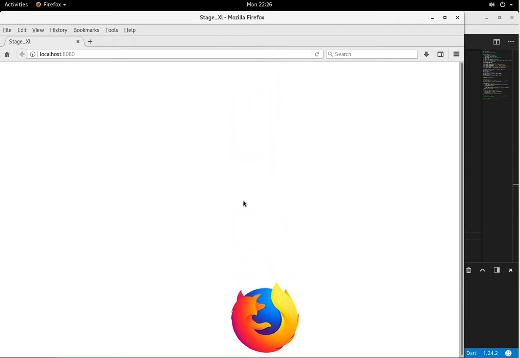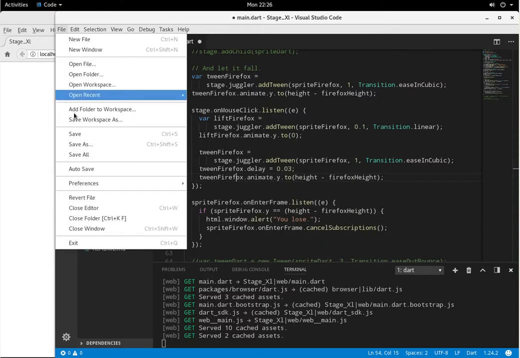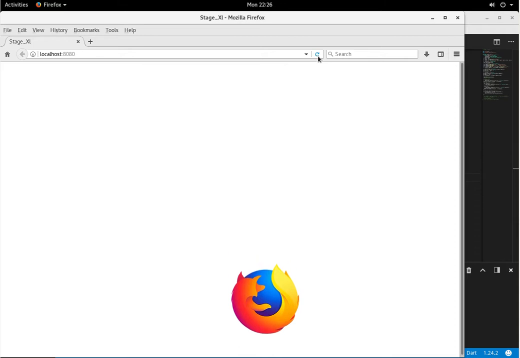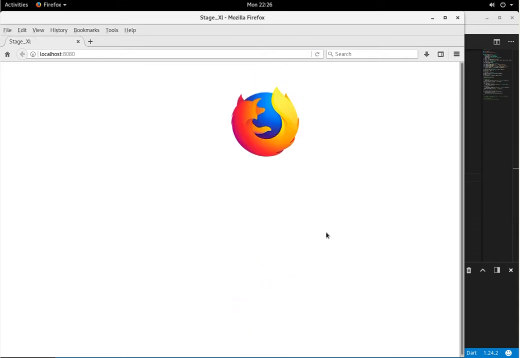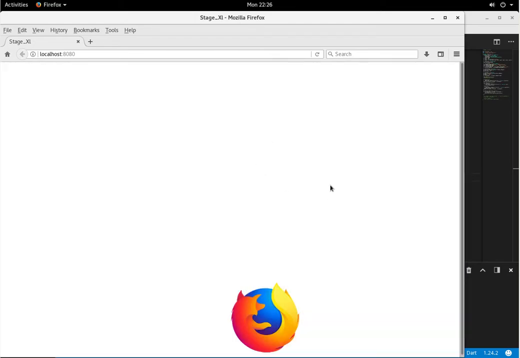And when it hits, that didn't work. Oh, whoops. Okay, hang on. I put it in the wrong area. I've got to put it inside the if, so it didn't cancel the subscription too quickly. Let's try that again. There, you lose. And it's a one-time thing only because the subscription is canceled.